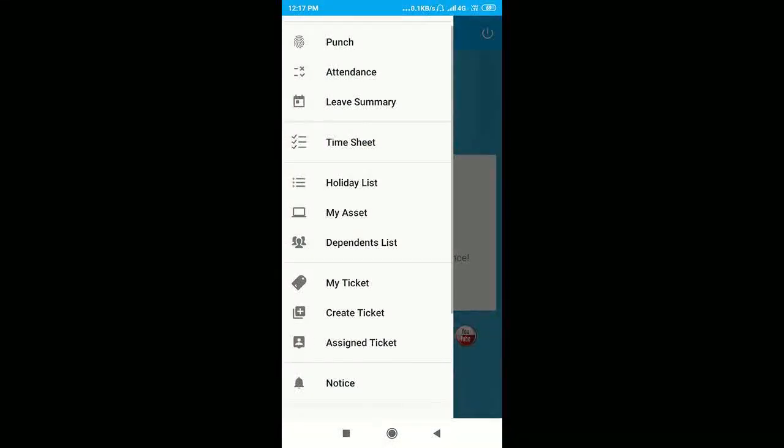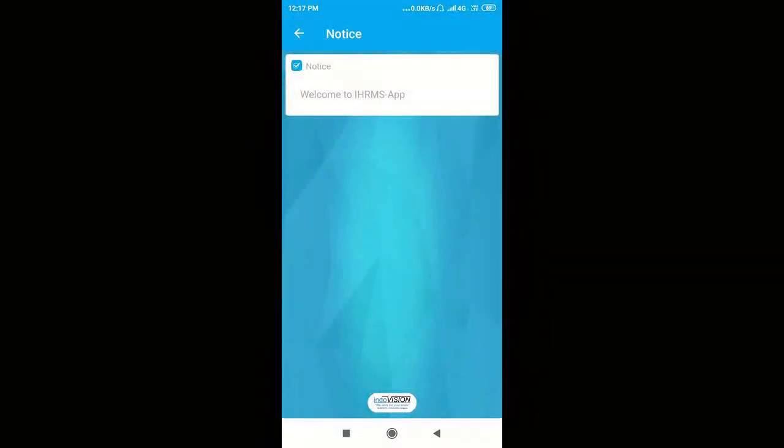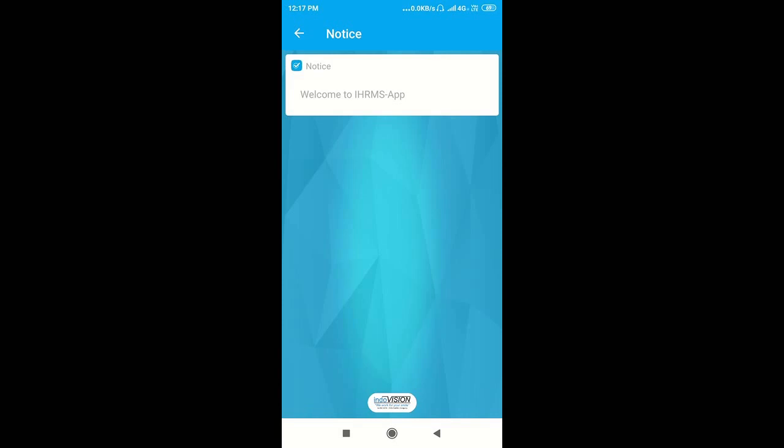Next part is notice. This is the list of all the notices that are received in the app.